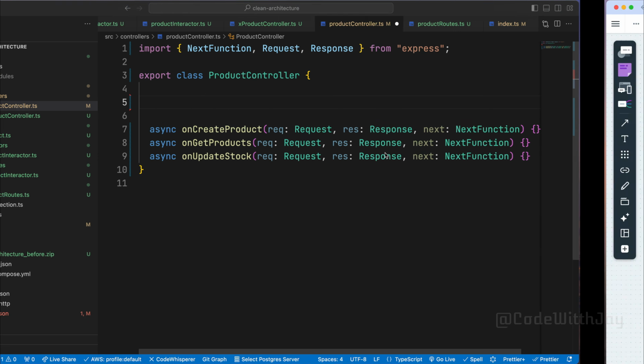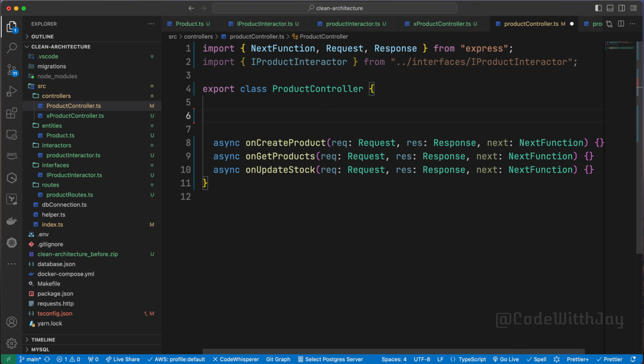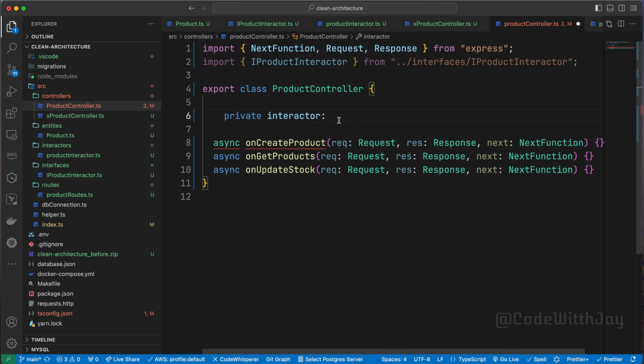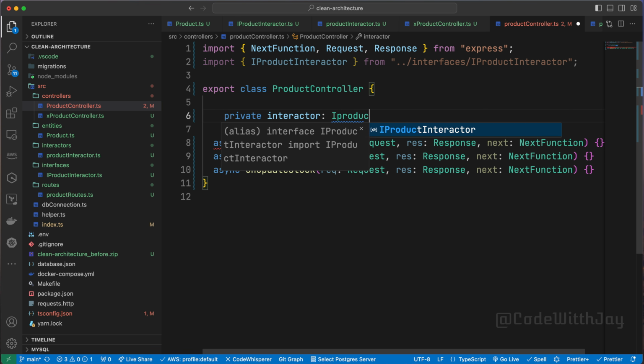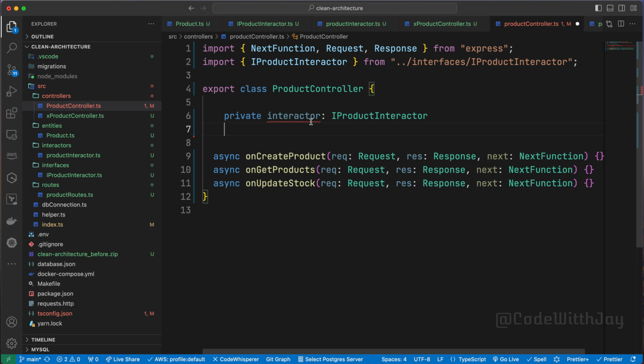So how can we do that? Here inside the product controller, let's declare a variable which is going to hold our product interactor instance. Let's declare that variable using the private access modifier. Private interactor will be an instance of our IProductInteractor. But how can we assign this? We need to assign it somehow, all right? So how can we do that?